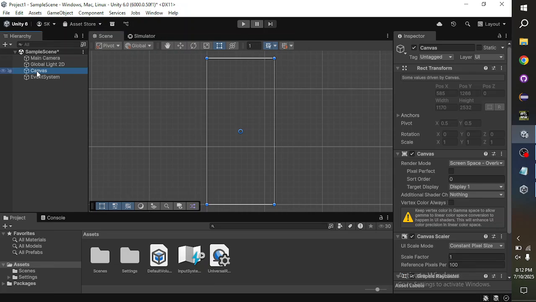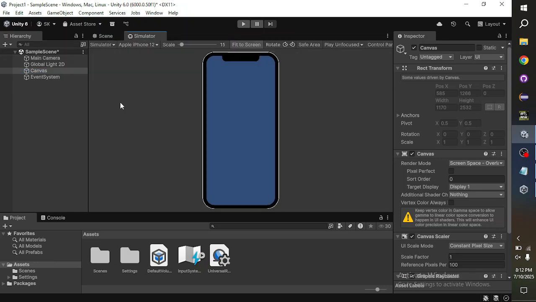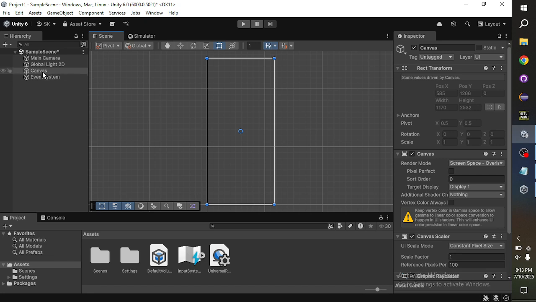Now in the canvas, how do we change the entire game view from game view to simulator view? How do we load the UI in the simulator view? To do that, go to the canvas. I have to magnify here.